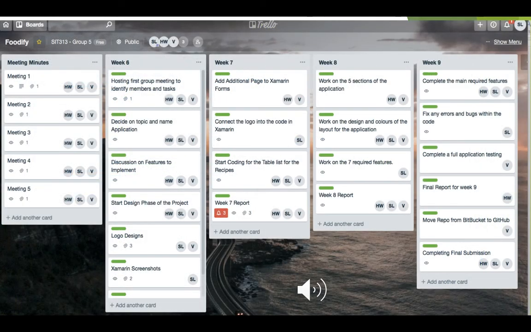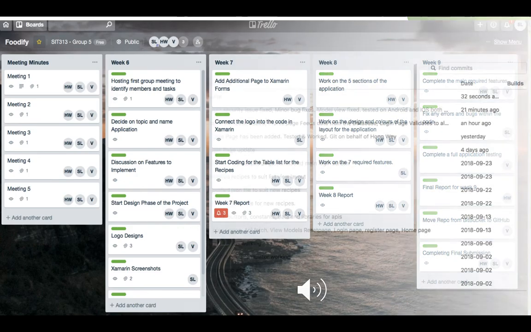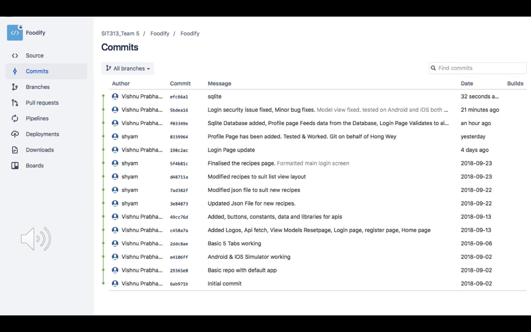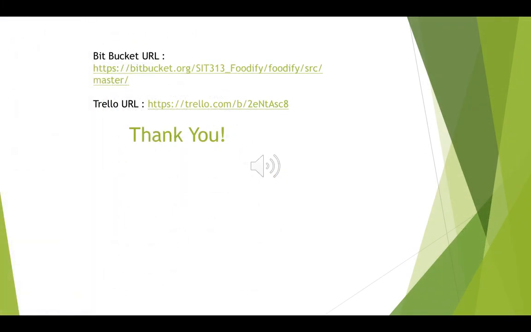This is a quick screen capture of our Trello board and all the tasks completed throughout the following weeks for the project. The link for the Trello board can be found on the final page. This is a screenshot of our Bitbucket account with all the commits completed throughout the project. One of our members, Hong, had issues with the Bitbucket account, but we were able to push commits for him manually.